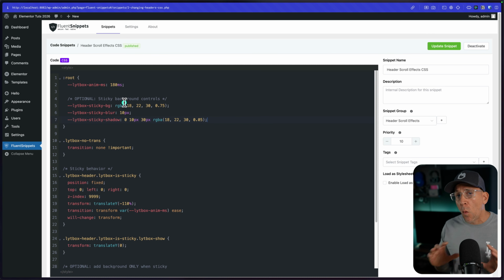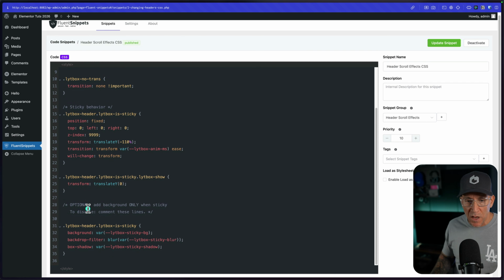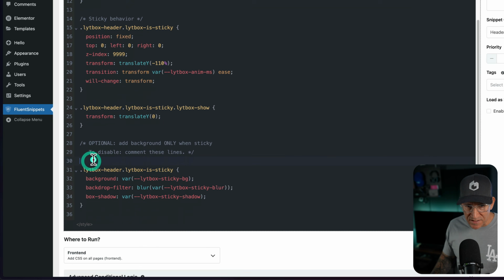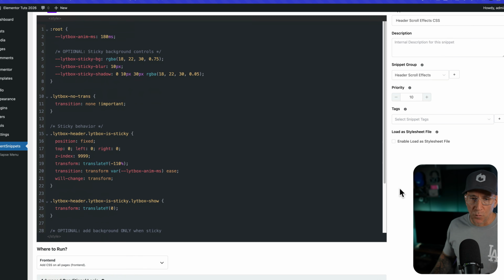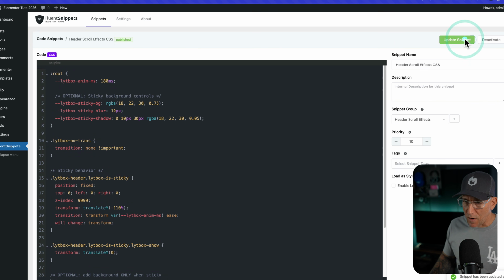If you do not want to use a background, maybe you already have your background bar set and you don't want to mess with it, well, you would just comment this bottom section out, and by commenting, you just put the slash, asterisk, close it with the asterisk and slash, and then it will remove that background completely.